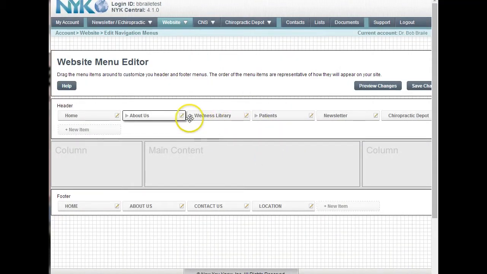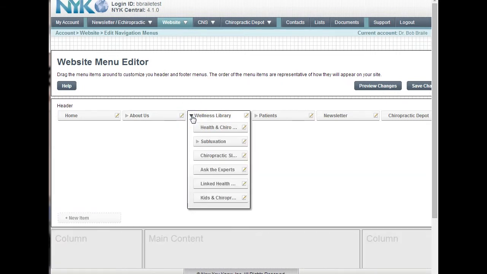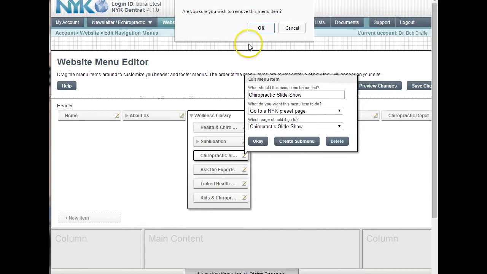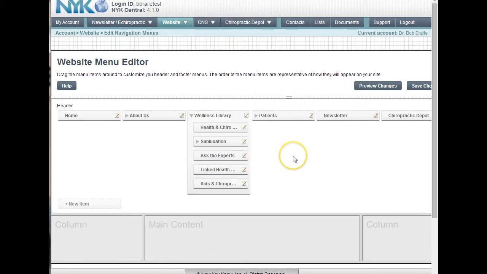But I'm also going to do something here. I want to do a drop down. Okay, here I'm going to edit this chiropractic slideshow, and I don't want that in there at all. So I'm going to delete that. Okay, so I took it out, and if I preview the changes, that won't be there. LinkedIn health articles, kids in chiropractic.